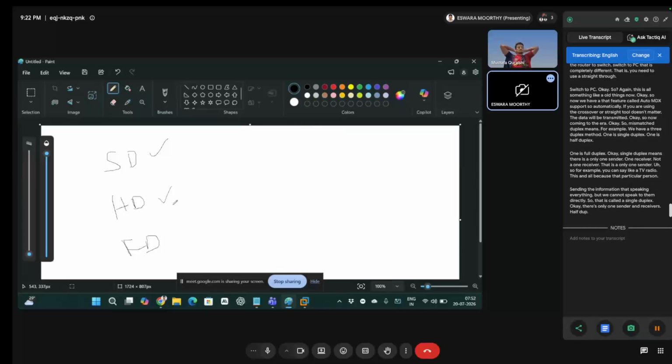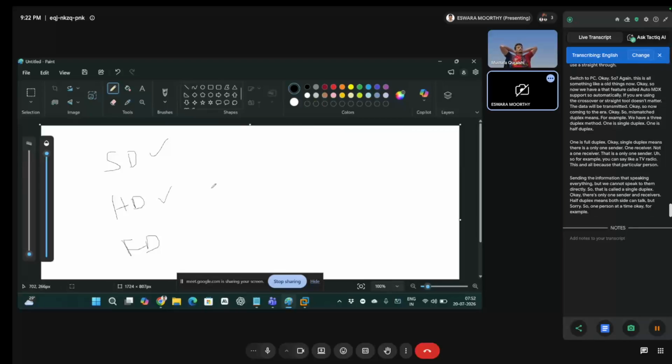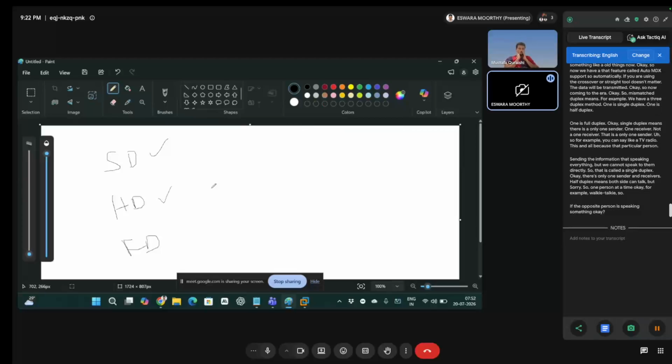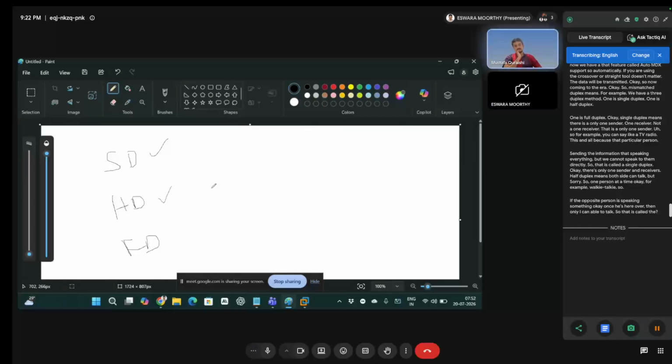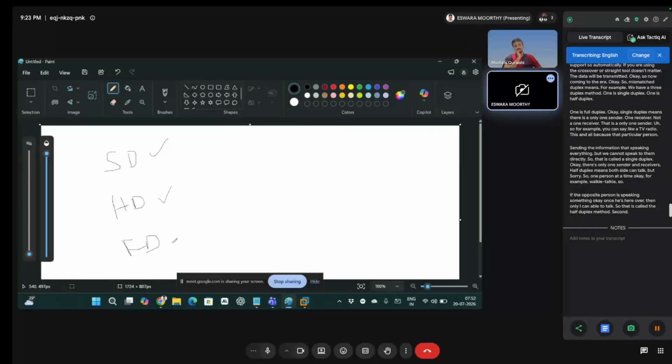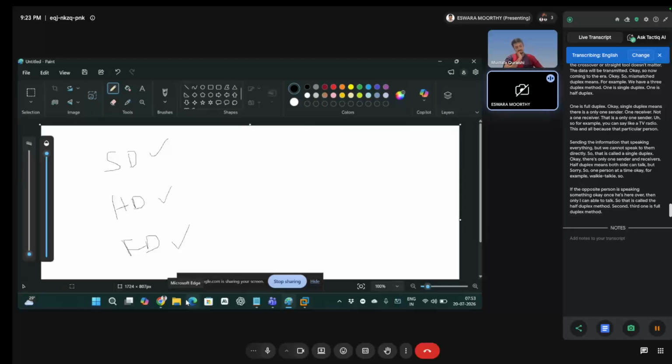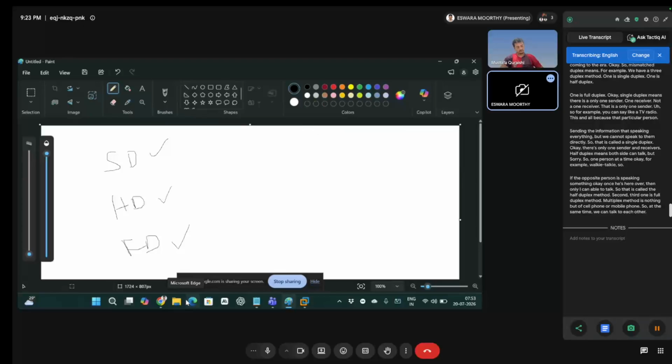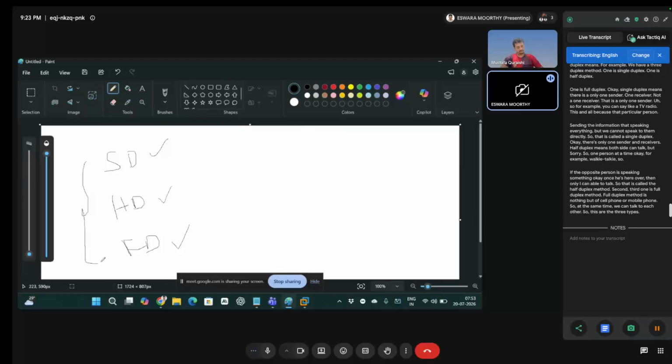Half duplex means both sides can talk, but one person at a time, for example, a walkie talkie. If the opposite person is speaking, once he says over, then only I am able to talk. So that is called the half duplex method. Third one is the full duplex method, which is nothing but a cell phone or mobile phone. At the same time, we can talk to each other. So these are the 3 types of duplex method we have. Okay, are you able to get my point?